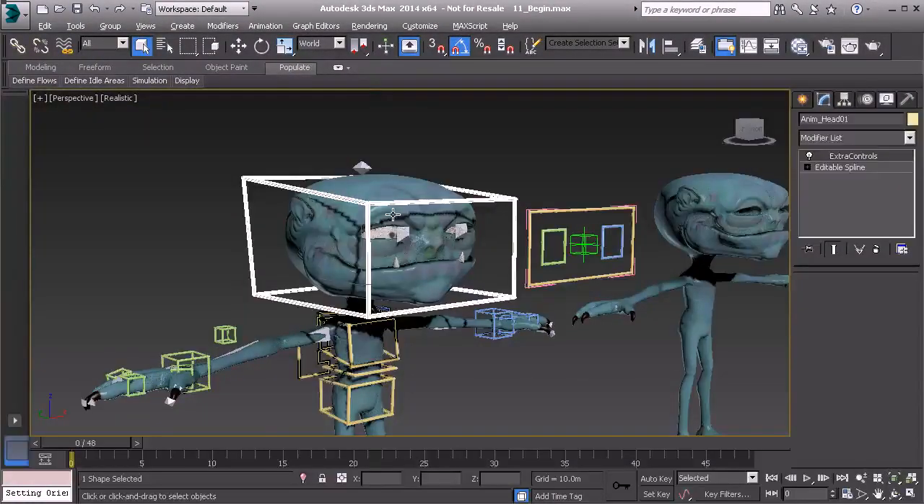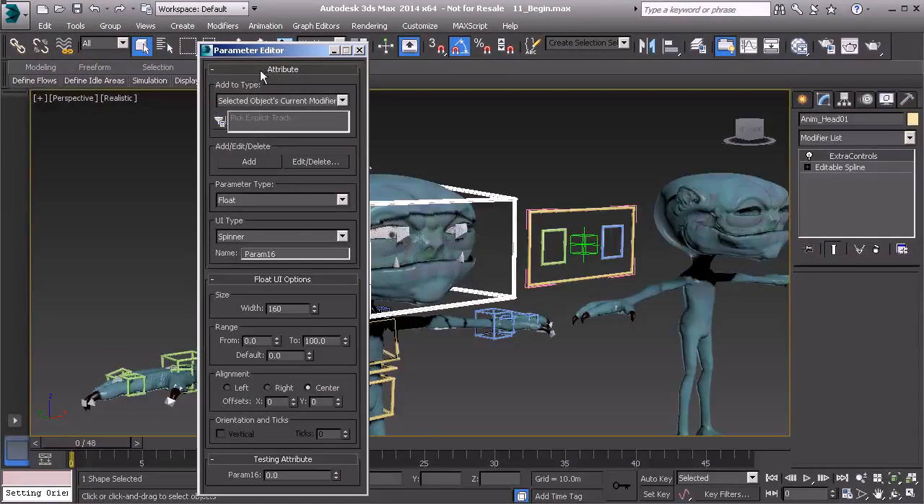So we'll use Alt-1 to access our parameter editor. Let's name this Smile. All right, everything else is good. We want our from and to range set to 0 and 100. And we're now ready to click on Add.